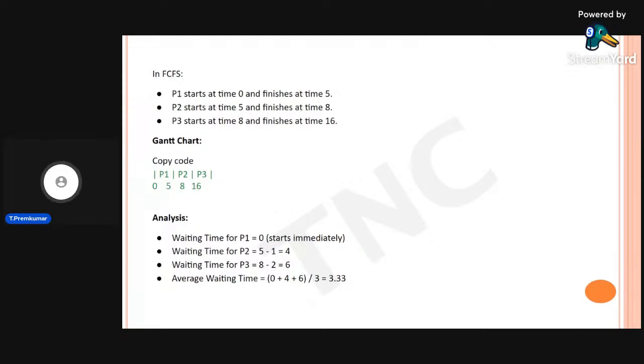The average waiting time of the processes is nothing but adding the waiting times and dividing by the number of processes. So the average waiting time is 0 plus 4 plus 6, which will be 10. 10 divided by 3 gives 3.33. This is how the processor is going to be utilized.